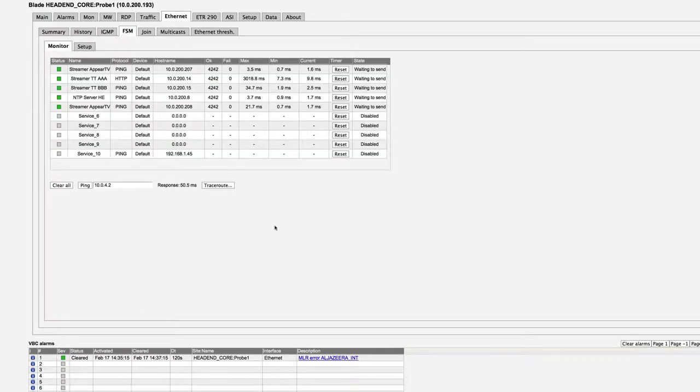Full service monitoring is a simple but a very effective tool. It's really useful for extending the reach of a probe. And remember that every probe in the network can monitor up to 10 external devices. So if you have any additional devices on your network that need to be monitored for health and life, use full service monitoring. It's a great tool and it's really easy to use.